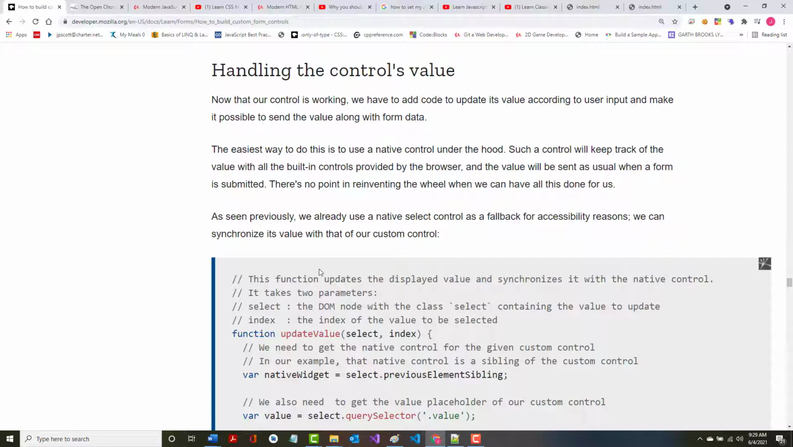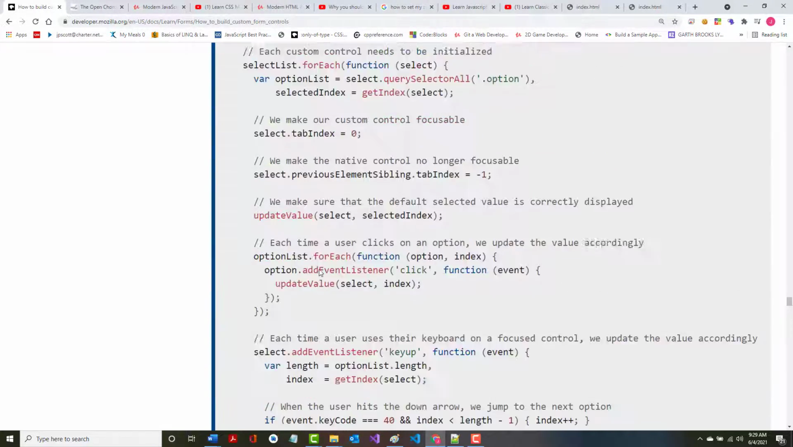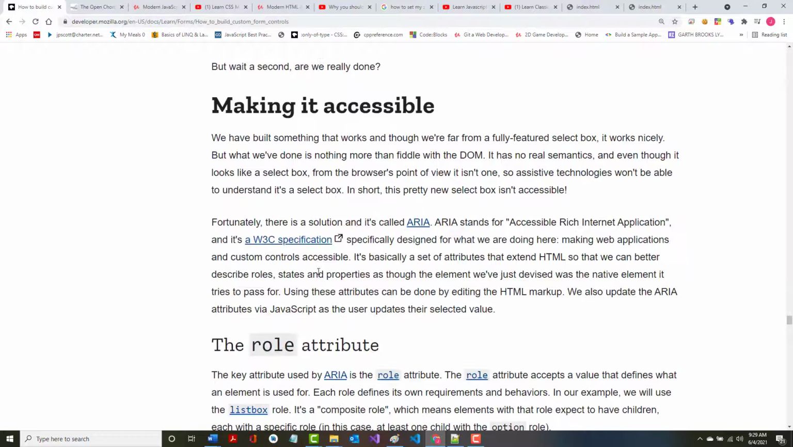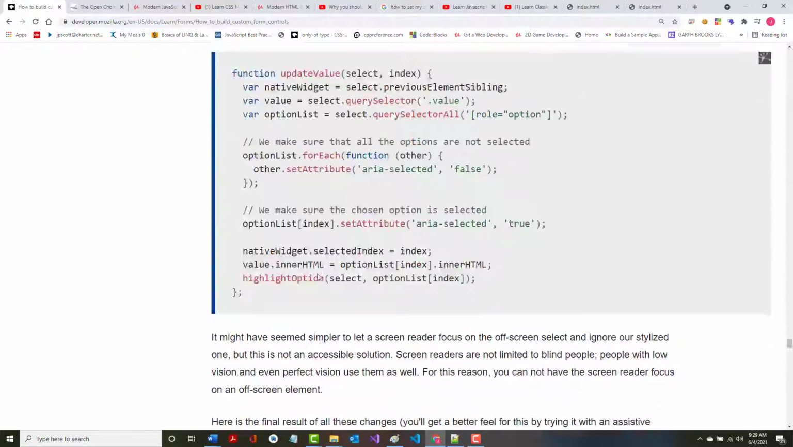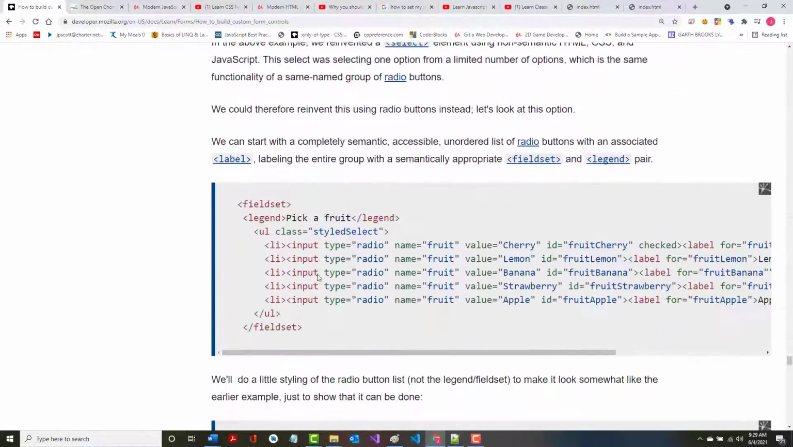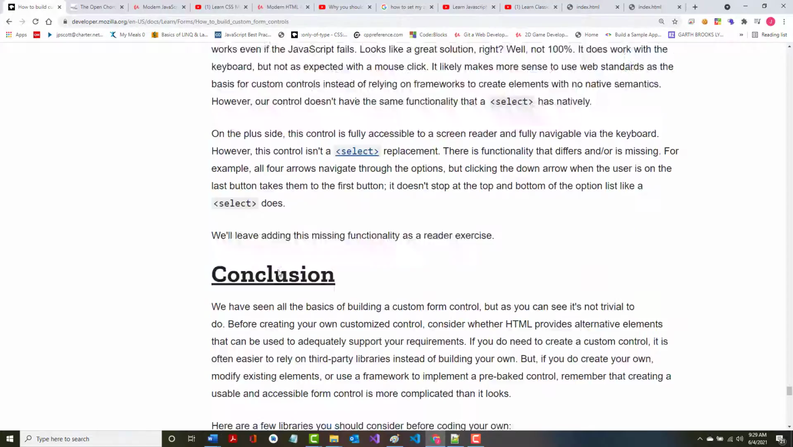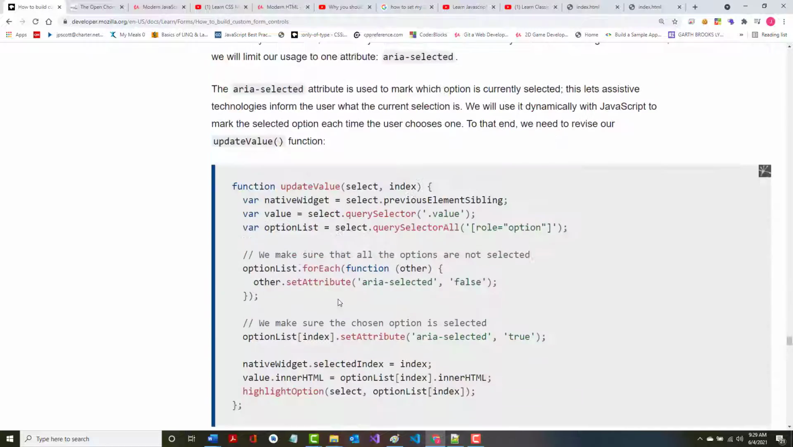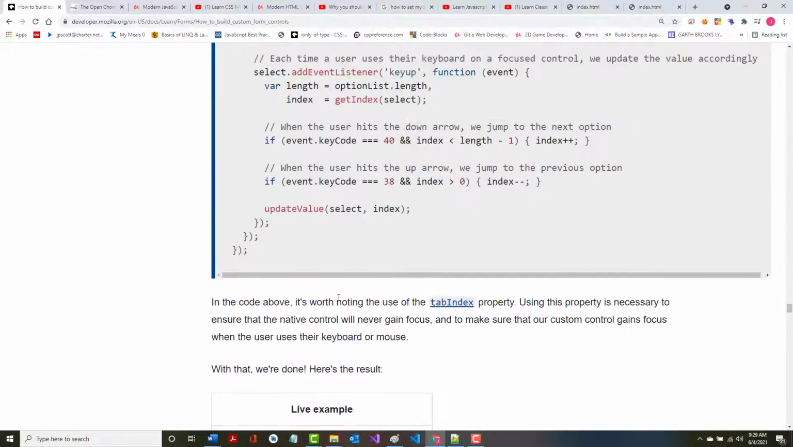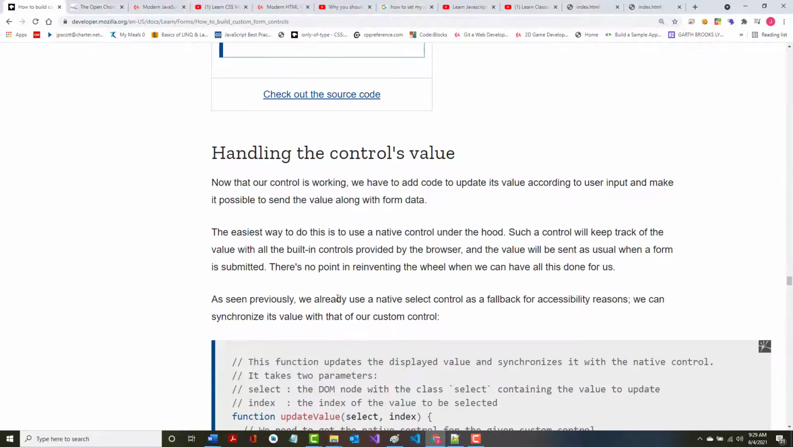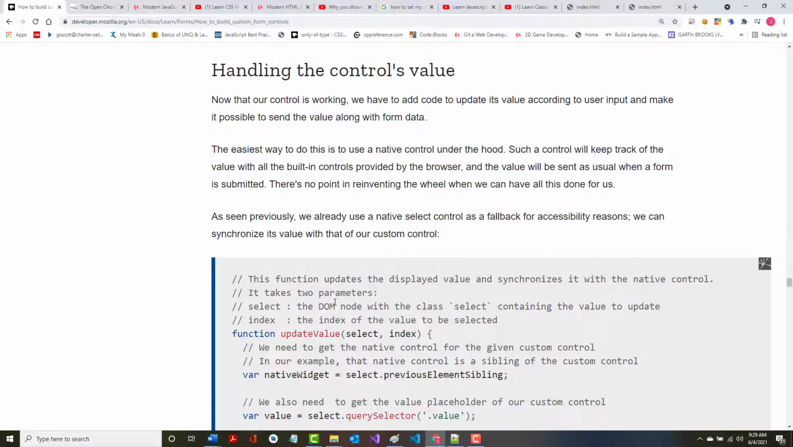All right, the next thing is handling the controls value. And then we've got making it accessible and an alternative approach using radio buttons and the conclusion. I think what I'll do is I'll go up to handling the controls value in this particular video. And then once we get done with this section, I'll stop and I'll finish it up with one more video.